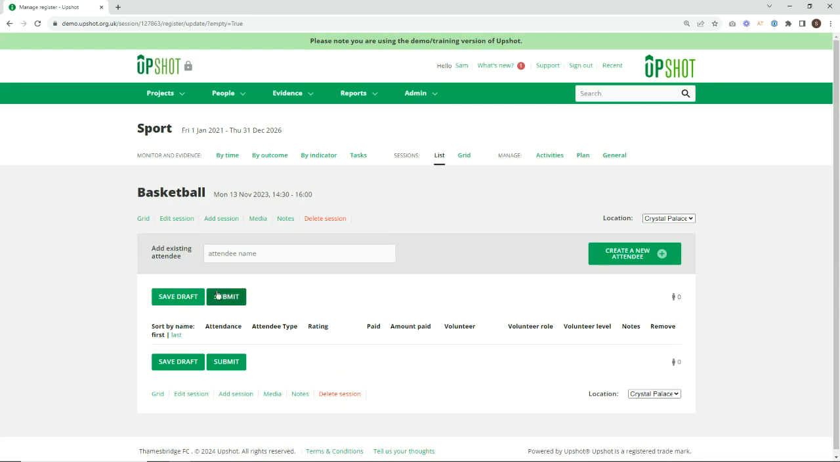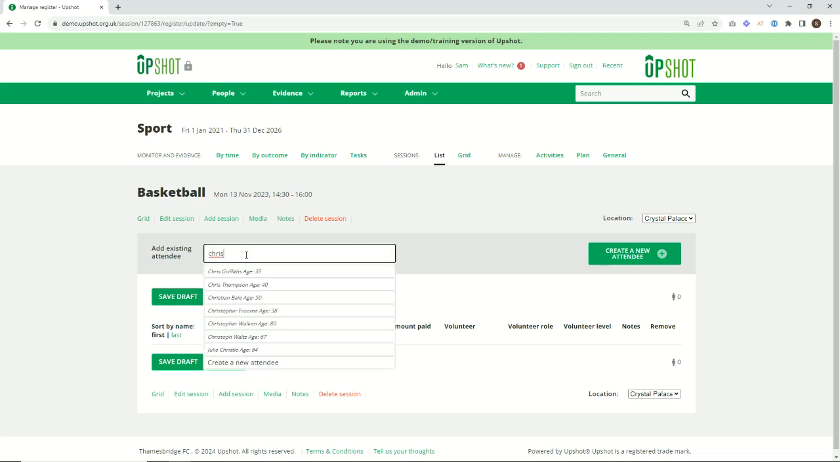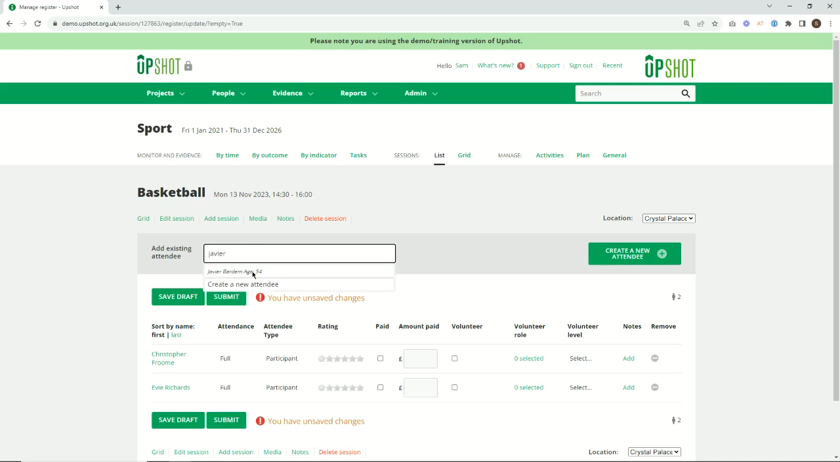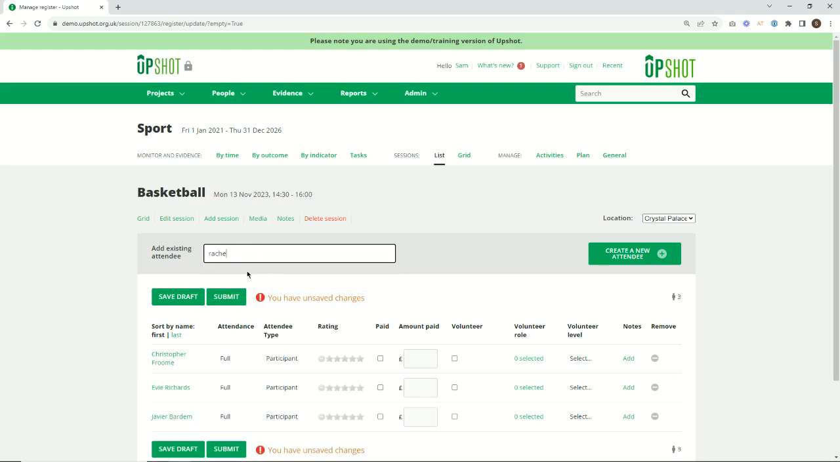Here we can type in the names of our attendees into the Add Existing Attendee box. We can then click on the name of the attendee and they'll be added to the register. If the attendee we want to add hasn't yet been created on the system, we can use the Create a New Attendee button to add an attendee at this stage.